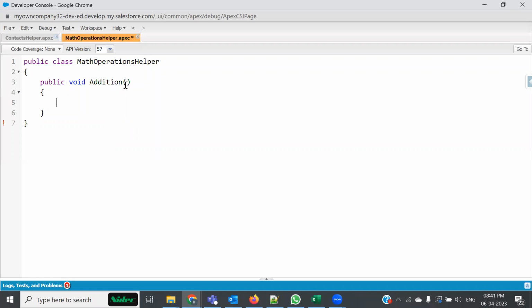I'm going to make a few changes. I'm going to make it a parameterized method. But even before that, let me show you something, and you're going to understand the advantage of this. I would make this method a static method. So public static void, and then the name of the method.